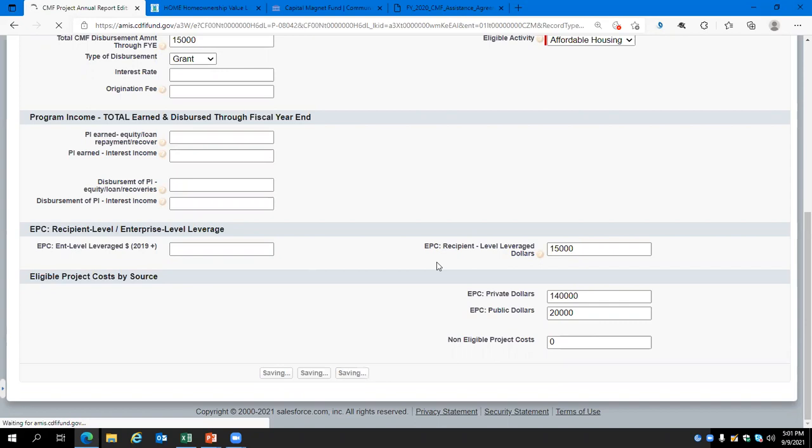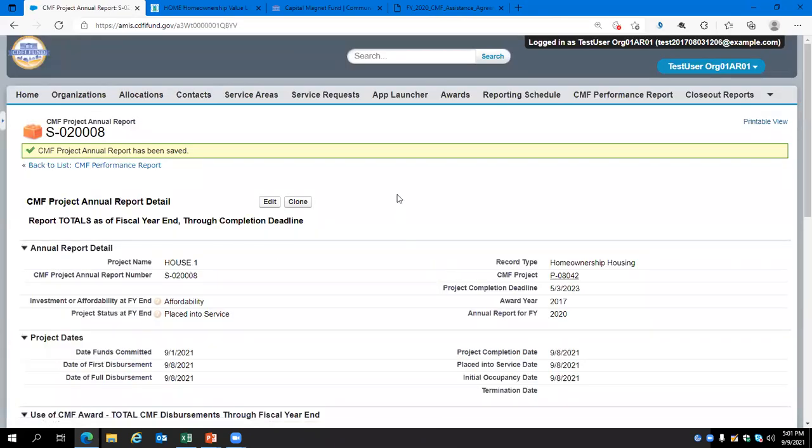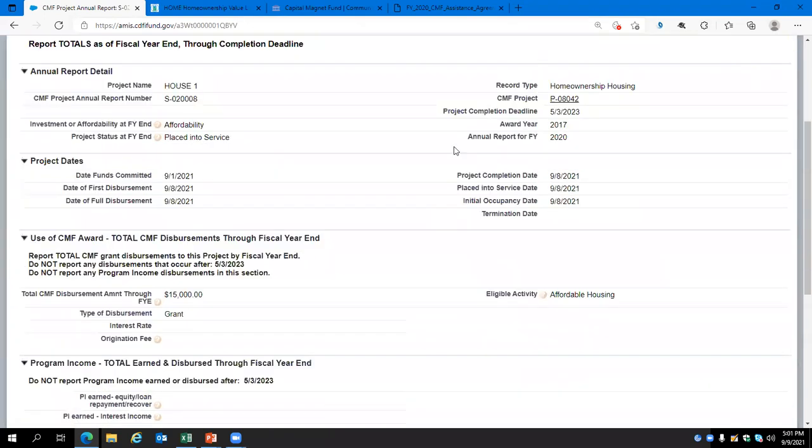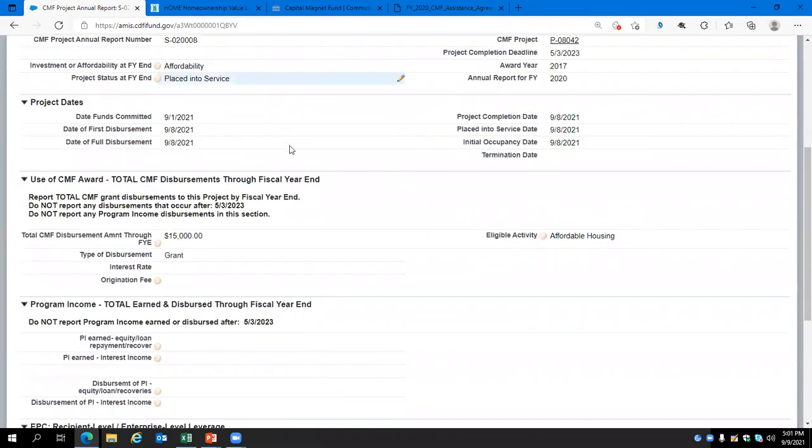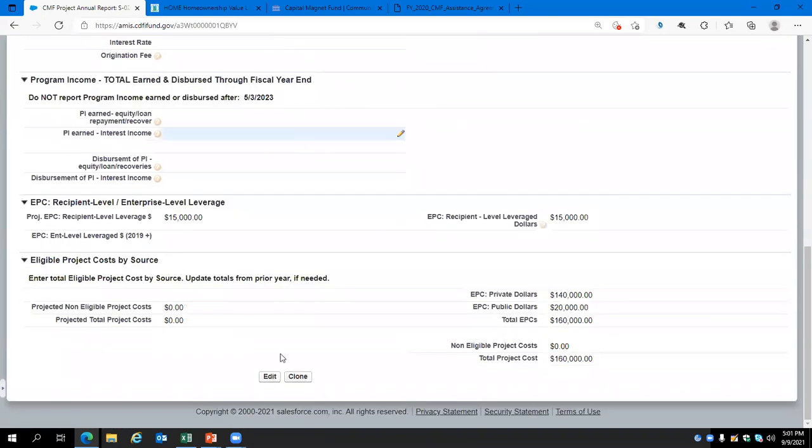We'll proceed by hitting save and ensure that no error messages reflect here on the annual report. We receive a message that everything has been successfully saved. And I always recommend just scrolling through your entries to validate for accuracy of the entries.